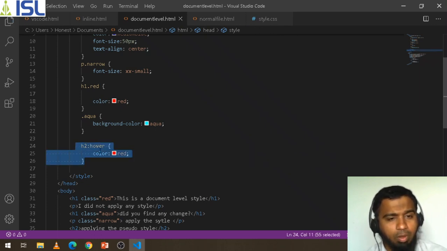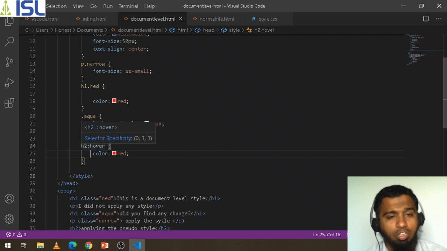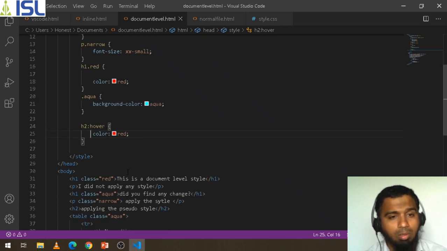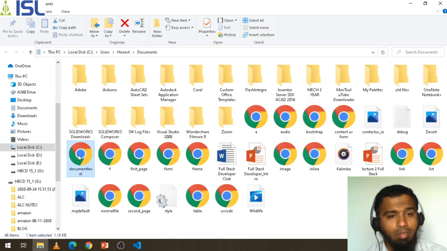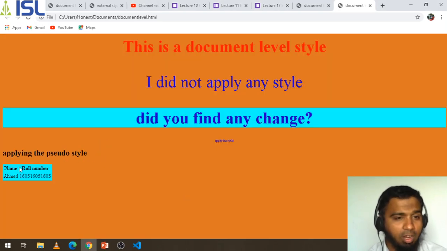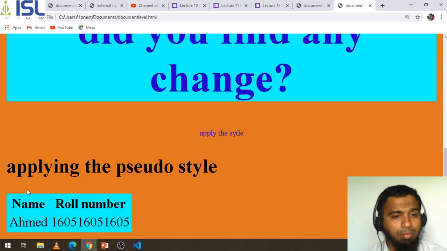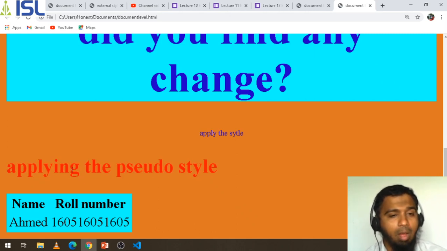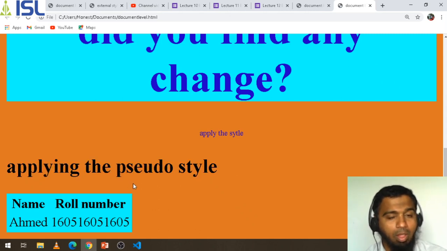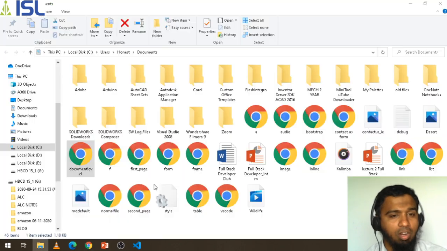This is a simple code. I did not do much, just h2 hover. So when I save the file and open that file, the file is open. See here, when I place my mouse over here, can you see it's changed to red color? This is mouse over, applied to h2. Whenever I place my mouse, it changes to red color.